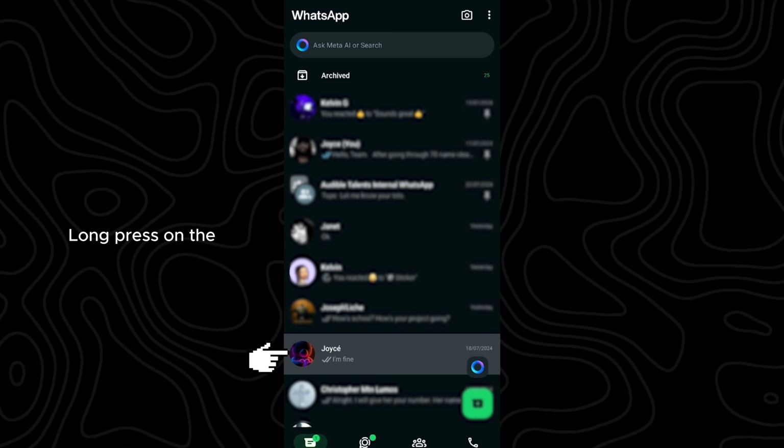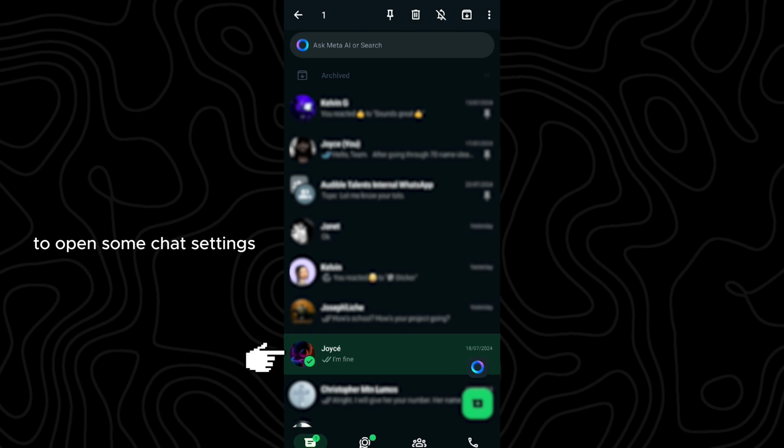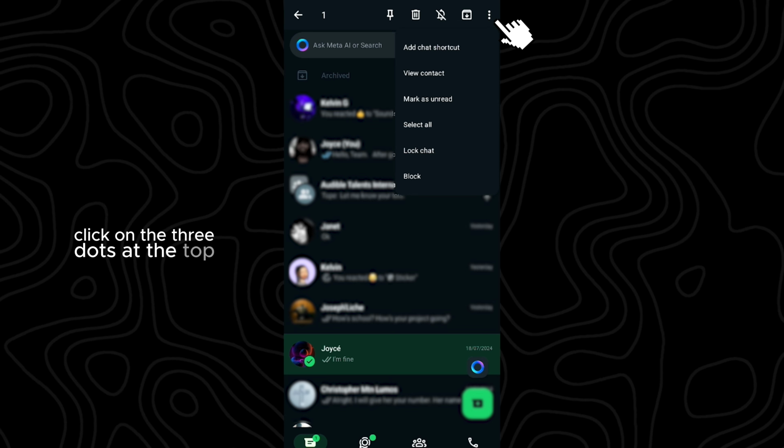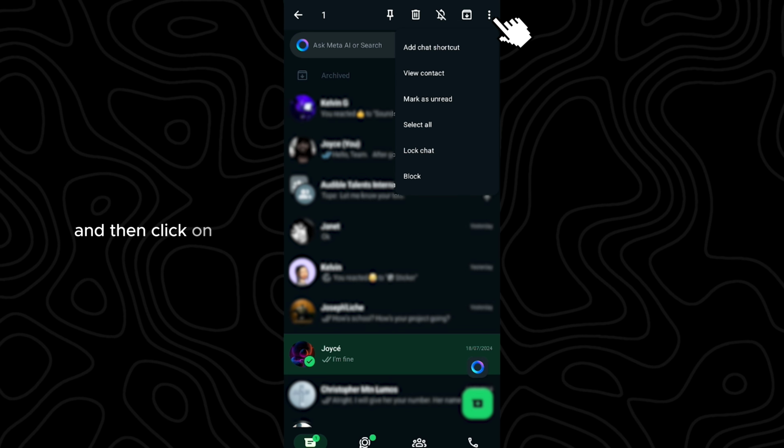Long press on the contact's name to open some chat settings. Click on the three dots at the top right corner of your phone, and then click on Lock Chat.